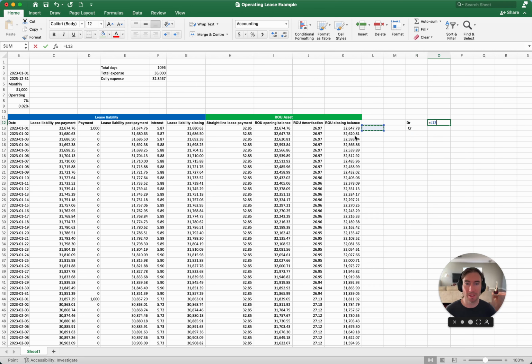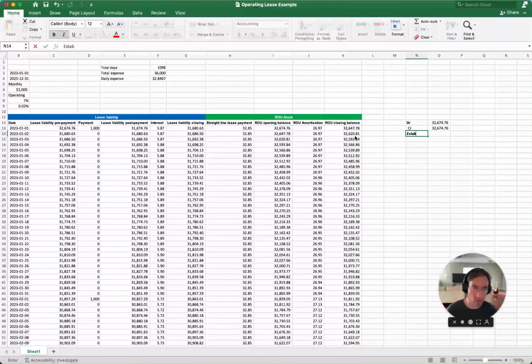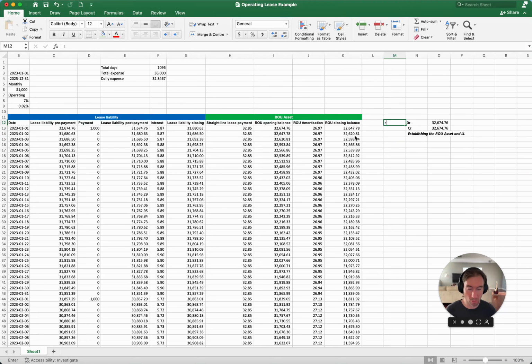Why is that? Well, the asset is an asset account. That's how you debit to increase. And the liability is a credit account. That's how you increase. So that is establishing, excuse my spelling as well, RU asset and lease liability. And here we can just do RU and LL. Perfect. So that is our first journal entry. This will be on January 1st.